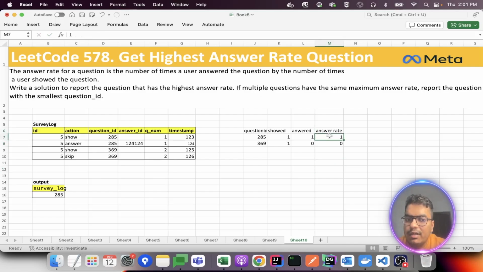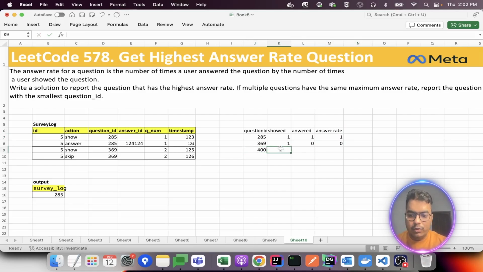We just have to order by answer rate in descending order with limit 1. There is also one condition which says that if multiple rows have the same answer rate and all are highest, then we have to fetch the question with the smallest question ID. Suppose we have another question ID like 400, showed one time, answered one time, so its answer rate is 1. Both these rows will participate, and then we have to do another order by based on the question ID ascending.